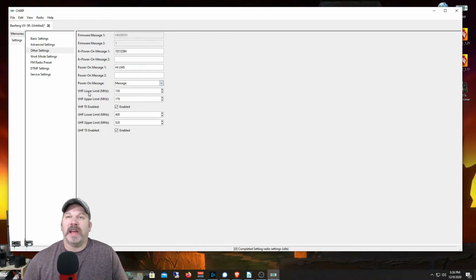This is where you can set your VHF upper and lower limits. You can enable VHF transmit, and you can set your UHF upper and lower. So basically, your 140 megahertz and your 400 megahertz, you can set limits. You can change the transmit and so on. I don't recommend really messing with much of that. This part here, just leave them at the defaults. That's a pretty wide range right there. So that's your other settings. Most of that, like I said, I would just leave it to default.